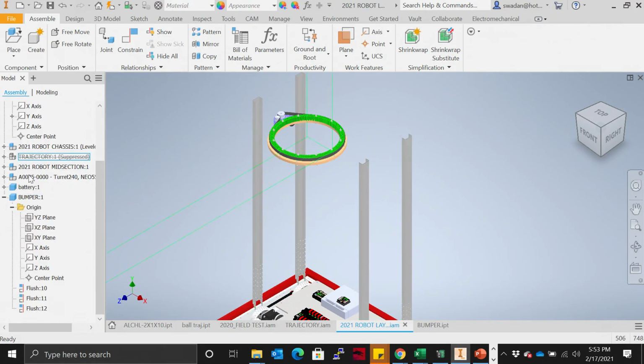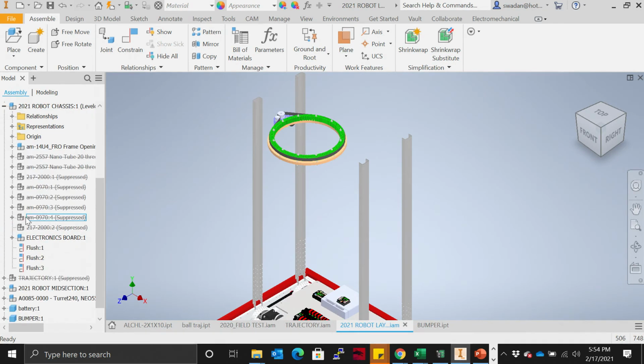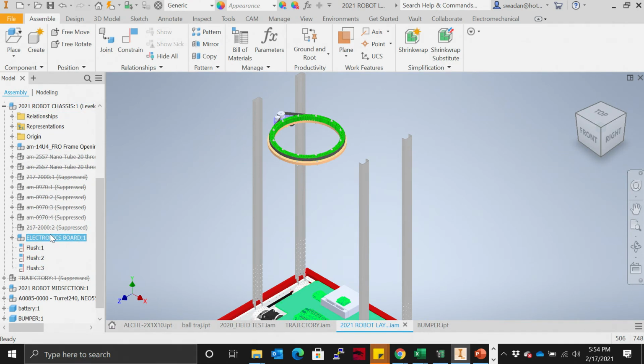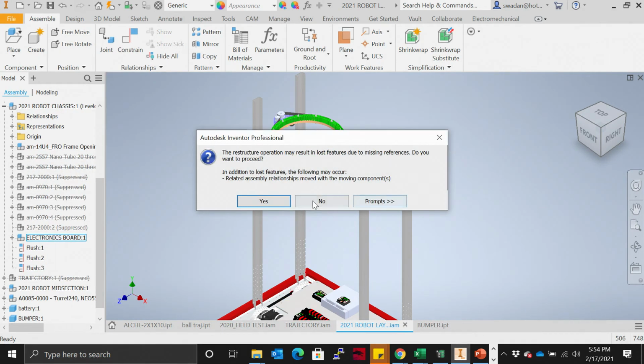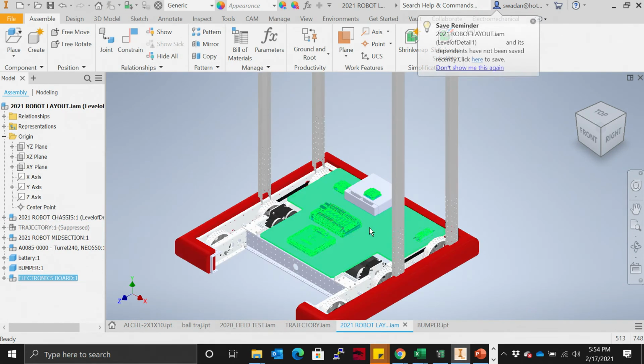Another thing that you should be doing is, as I said, put things into folders. In an assembly, let's say I actually put my electronics board inside my chassis. I don't want that, so I can actually promote that. And that'll keep you more organized. Yeah, so now my electronics is not in my chassis, it's separate from my chassis.